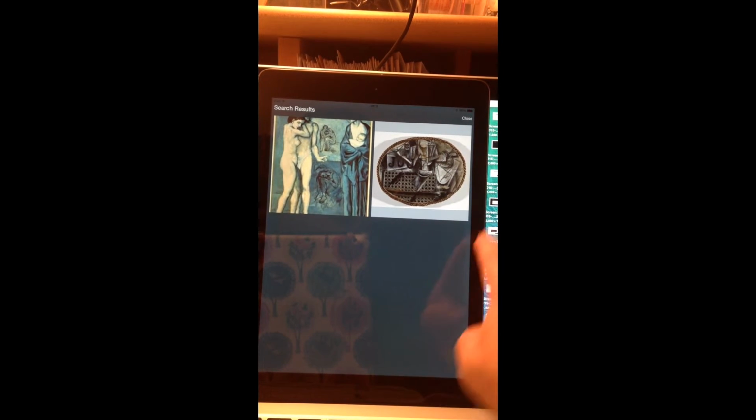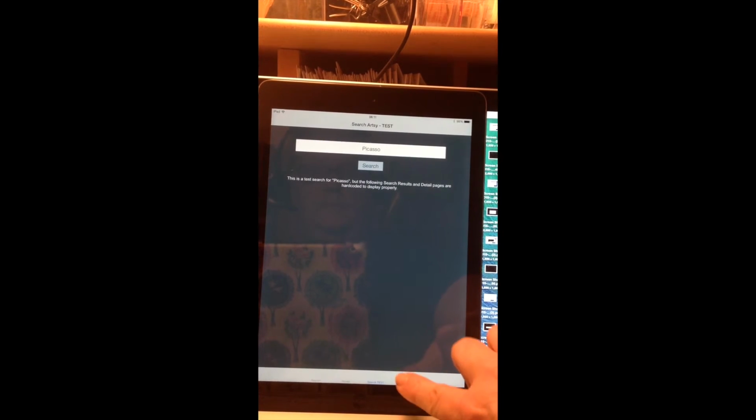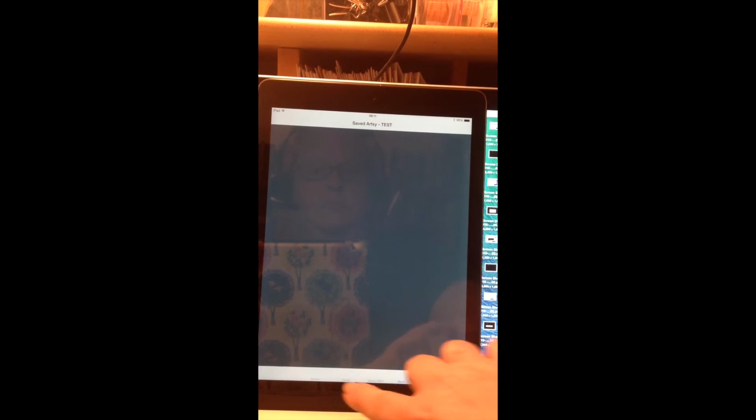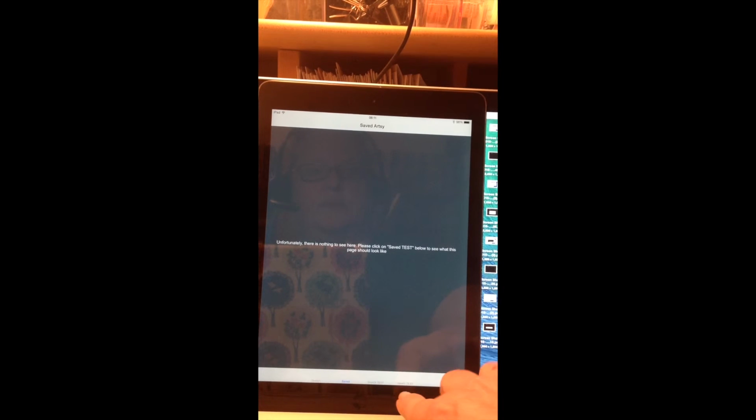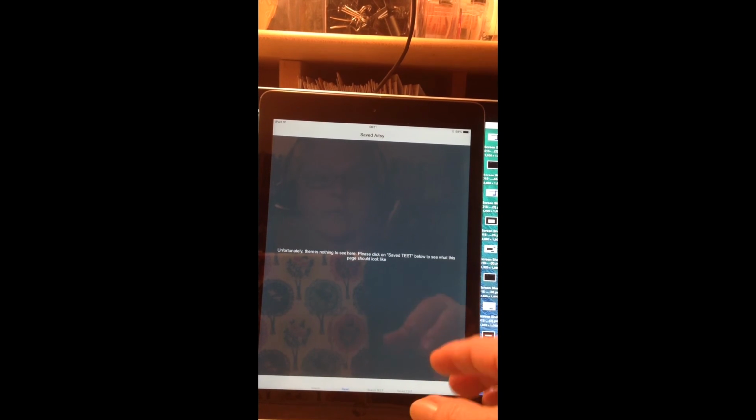Same thing, just on the iPad. Again, test is blank. Save test is blank, and this is the regular saved, and I just put a note on here that there's nothing to see because it's not working. So that is the wonderful and brief iPad demo. Thanks for watching, and please let me know what questions you have. Thanks.